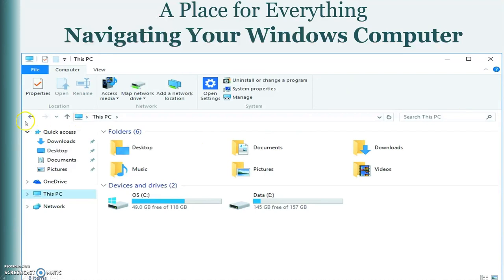The navigation pane is here on the left-hand side, and it's used to navigate the folders and drives that are available on your computer. The navigation pane is divided into a few different sections. So we have favorites, this little star, sort of like your quick access to the folders that you access most frequently.